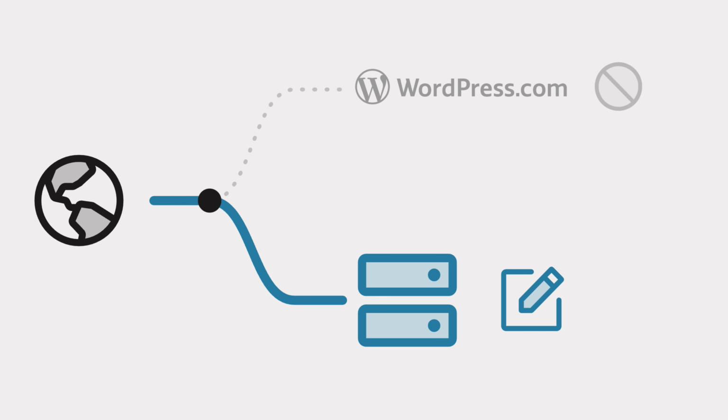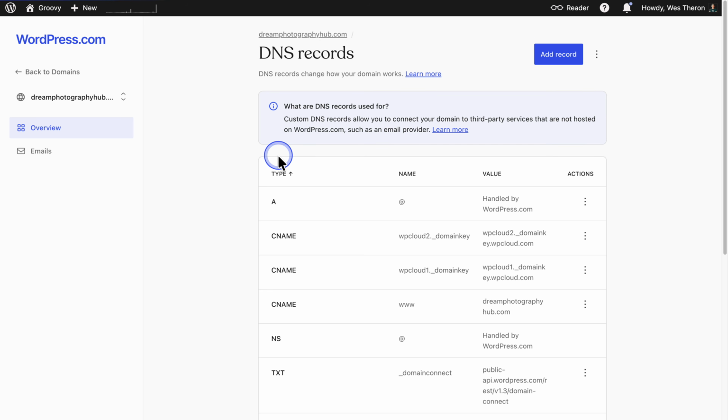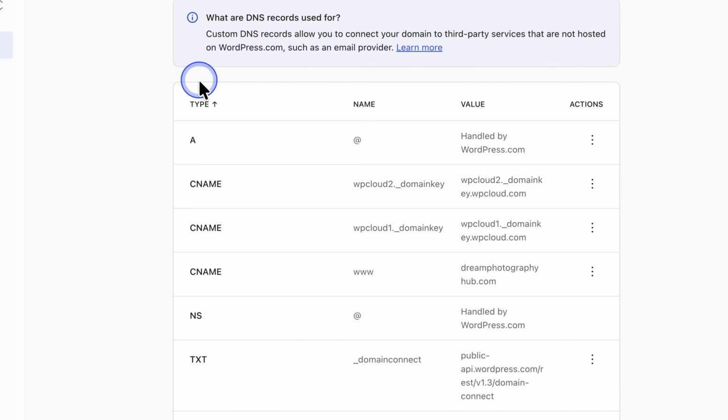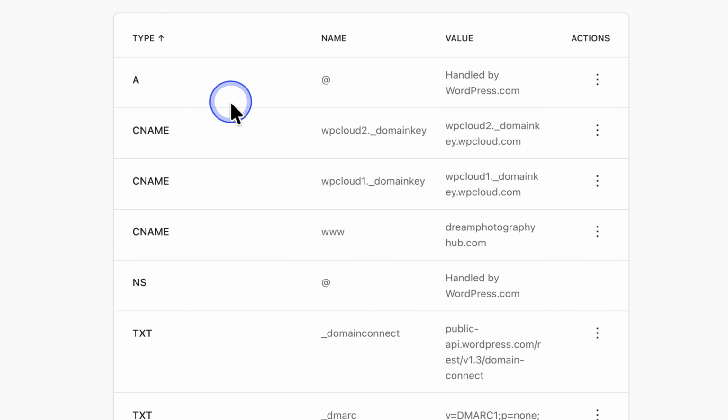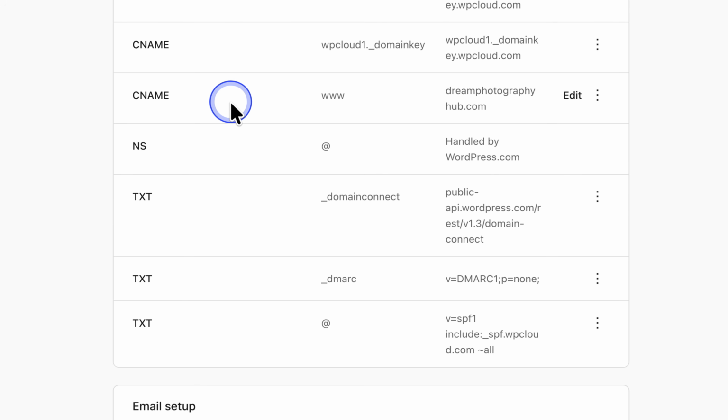If your domain's name servers are not set to WordPress.com, you will need to edit the DNS records with that provider instead. Before we make any changes, let's quickly look at what's already here. You'll usually see an A record with the @ symbol. That points the main version of your domain to your WordPress.com site. You may also see a CNAME record with www, which helps the www version of your address to work too.